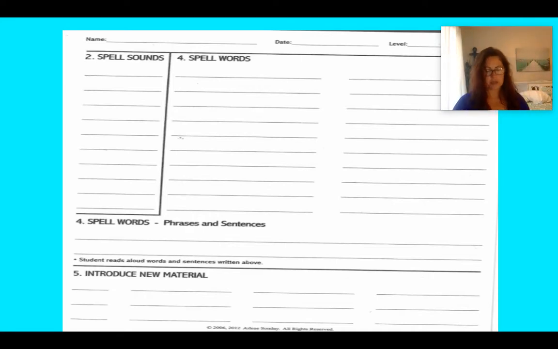First sound. Remember, you'll repeat the sound and then you're going to repeat and write at the same time. You'll do that for all the following sounds. Feel free to pause the video to give your learner more time.